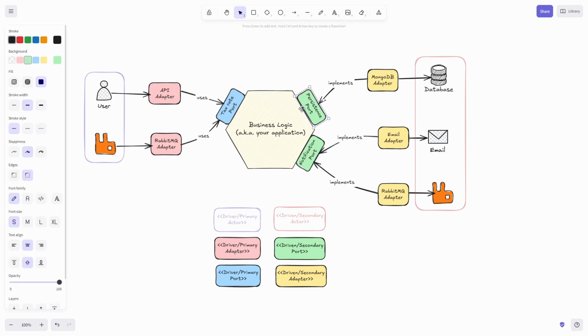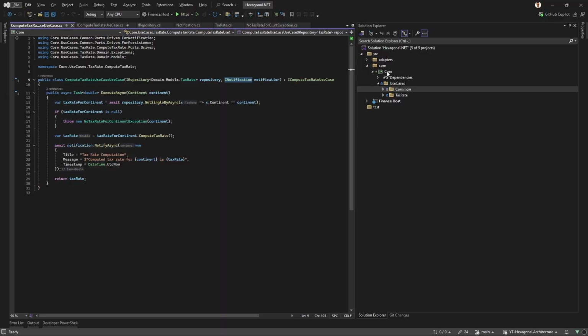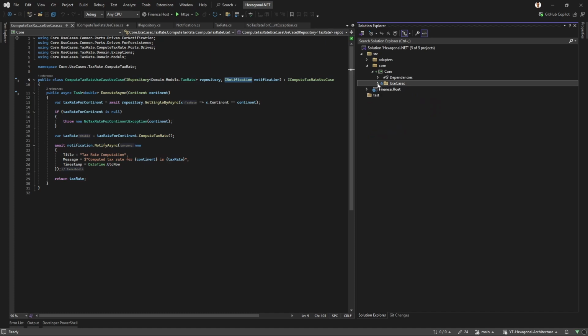Keep in mind, even though on this diagram the ports are drawn on the outside, ports are actually inside the hexagon. So the hexagon defines, inside my core, the ports I need. Okay, and then we will soon see who implements the ports, but it is the core project, the hexagon, that defines the ports. And so yeah, this is a bit of how I would structure the core.